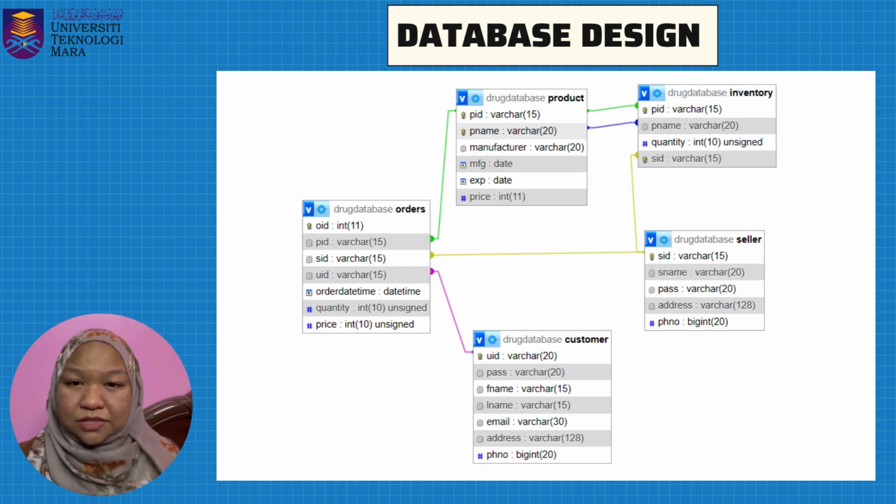manufacturer, manufacturing date, expiry date, and price. Products are stored in the inventory. Next is seller. For seller, we have seller ID. Sellers supply pharmacy products to the inventory. Seller details include seller name, address, and phone number. Sellers can manage their account with a password.